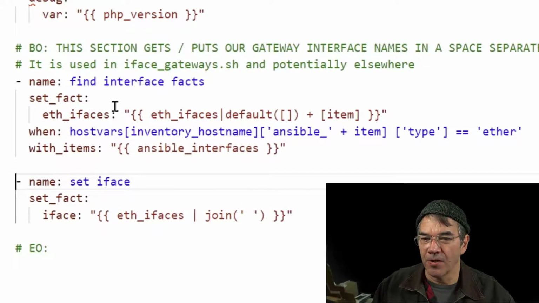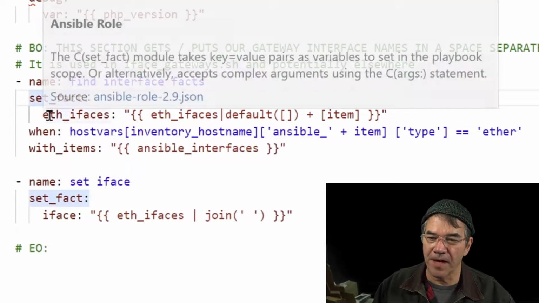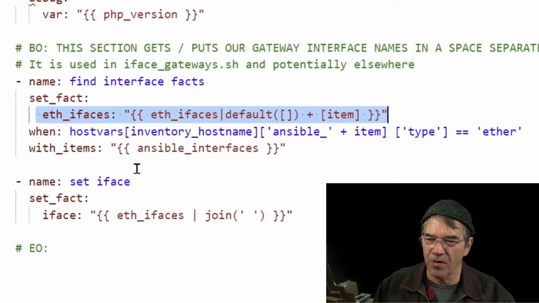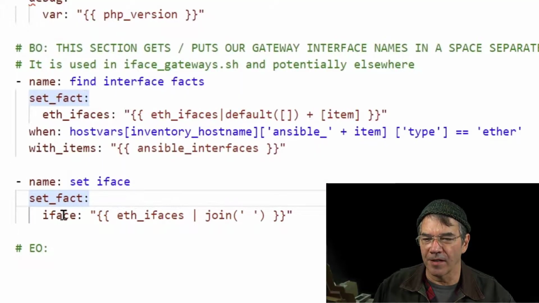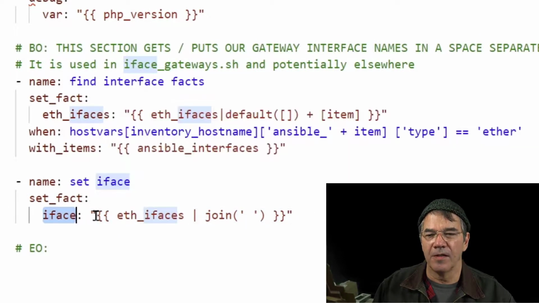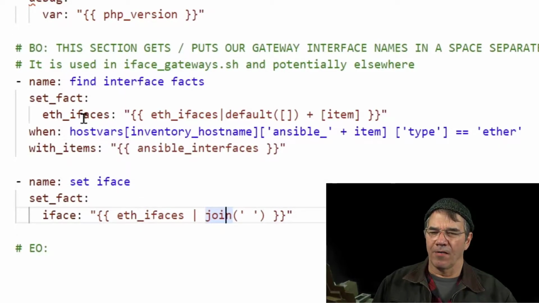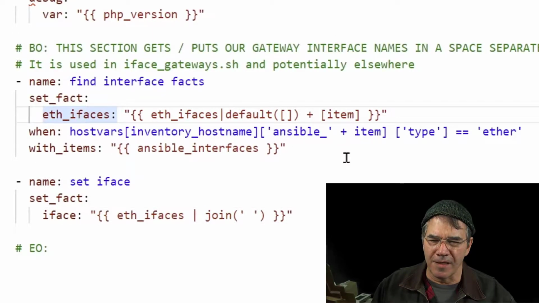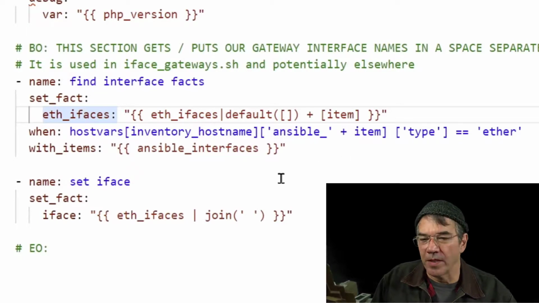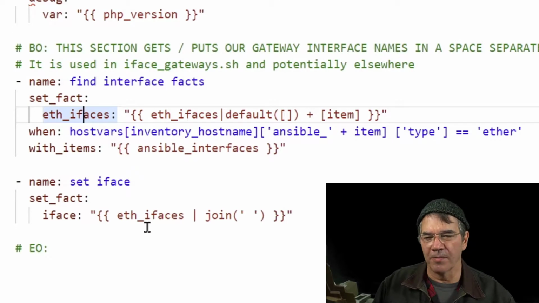And it simply is, we need another set fact. So we have a set fact here that creates an array. We need another set fact right here, which creates a variable and turns that array into a string with the join that you see here. Otherwise, you would think that ETH ifaces by itself could just be converted in some simple way. It can't. There's nothing out there. There's no command that does that. This is the solution that converts that array to a comma-separated string.